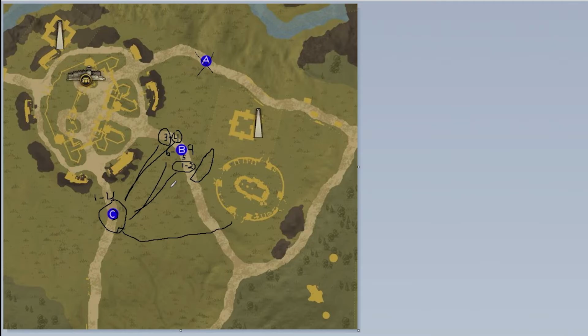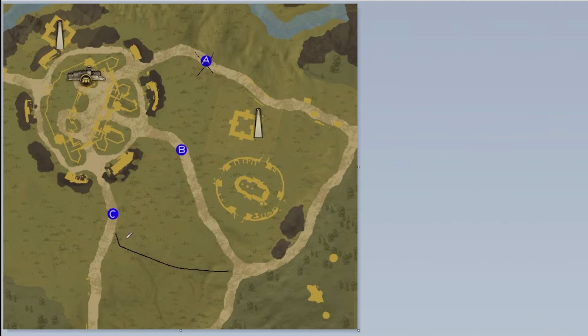But another thing that may happen here is C may be the big flag. B might be the small flag. So account for this. Well, let's get rid of all of this, and let's account for this. So what might end up happening is they might end up sending the Zerg force over the sea.